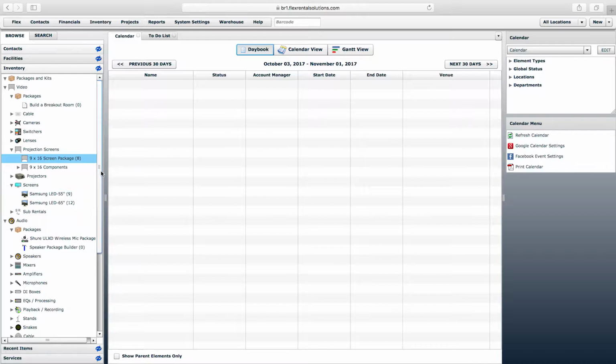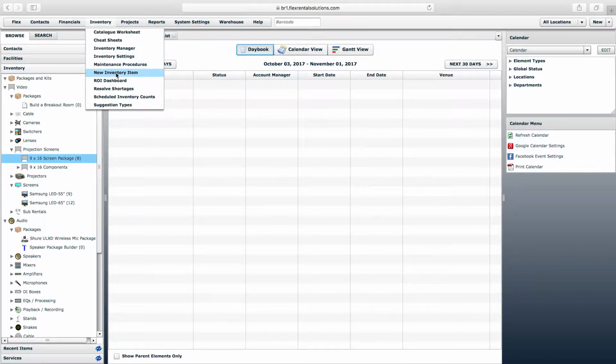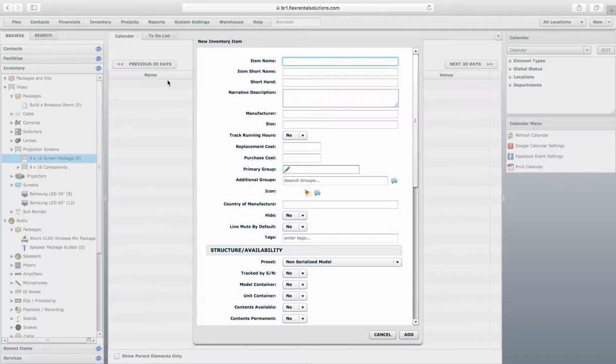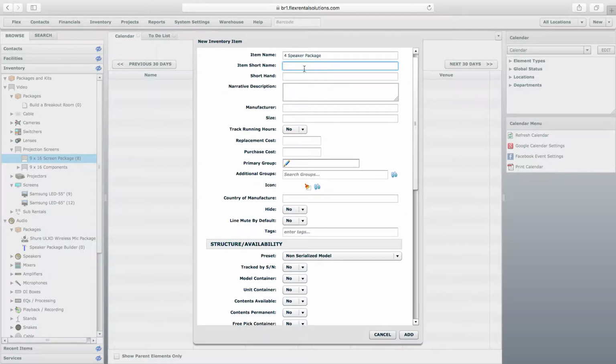I think a very good basic example would be something like a speaker package. So let's go to our inventory menu, click New Inventory Item. And let's just say that this is a 4-speaker package. And remember, the item name is what's going to show up on a quote. Item short name is what shows up over here in the inventory tree. If I leave this blank, it will just inherit whatever the item name is.